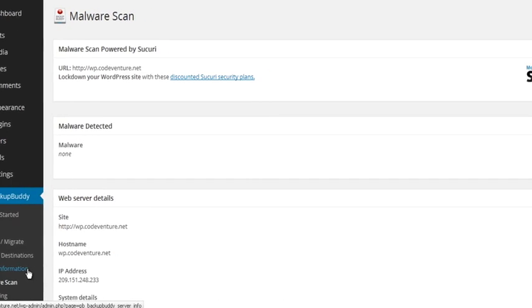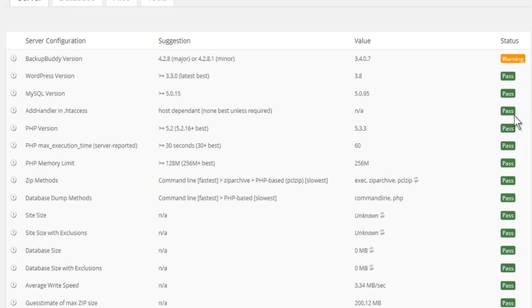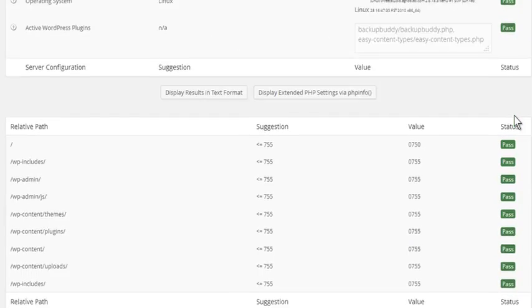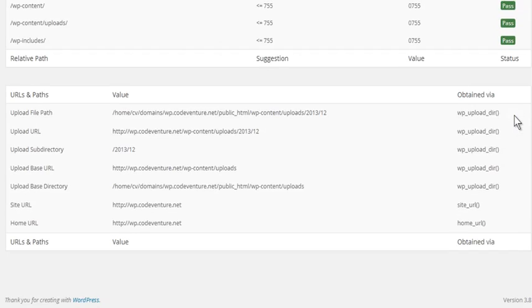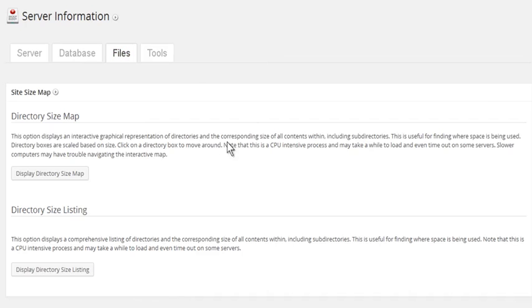Let's look at the server information button. This gives us information about the server and about the software that runs on it and can indicate any changes that need to be made. I'm looking at the server right now, and it looks like I'm a little behind in my version, but it's merely a warning. The version I have works fine. Then there are a number of things here that it says that it passes on. My paths pass, and it shows my URLs and paths. Under database, it shows what tables I have, when they were updated and checked, and whether or not they're corrupt. Mine are all good. The directory size map can help you figure out where large files are.